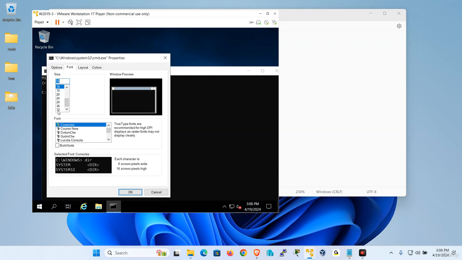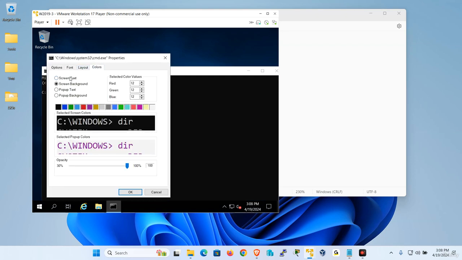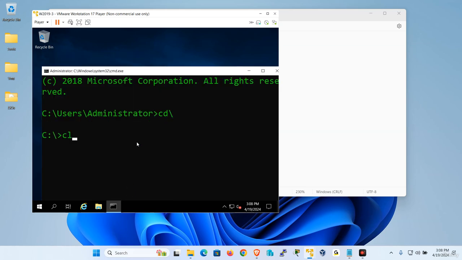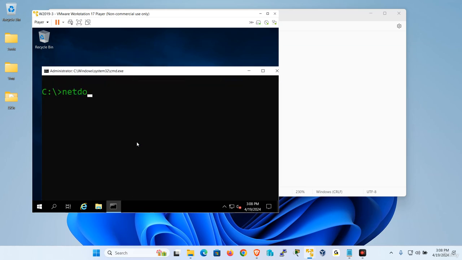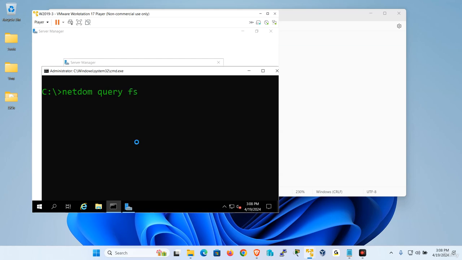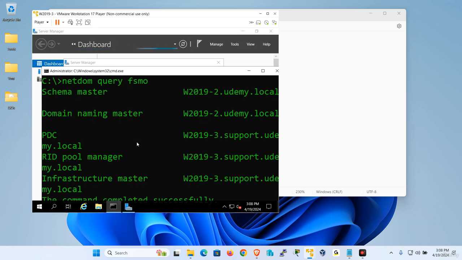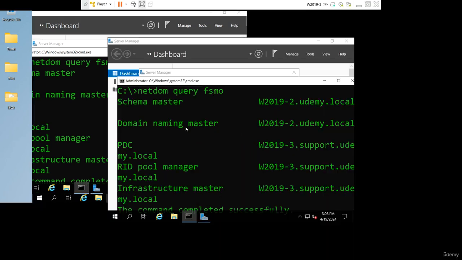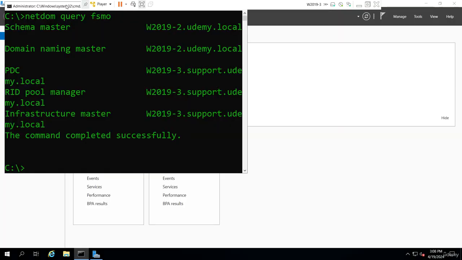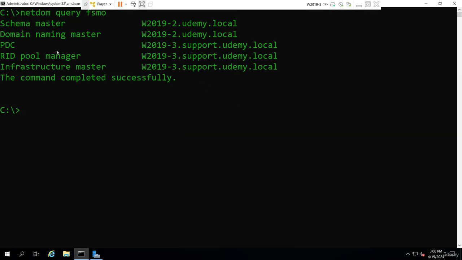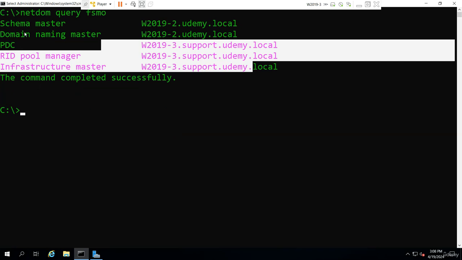Let me go to the font and change this. And okay. So watch this. netdom query fsmo. And take a look now. Look what this is going to show us. This is going to have its own PDC, RID, and infrastructure. See that? It's pointing to itself. But look, schema master is per forest. You see that? So that's one thing to keep in mind.